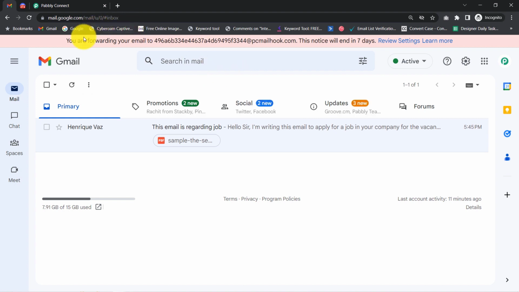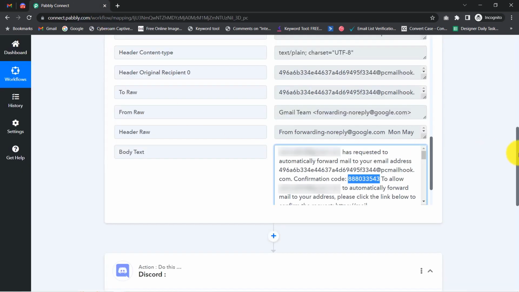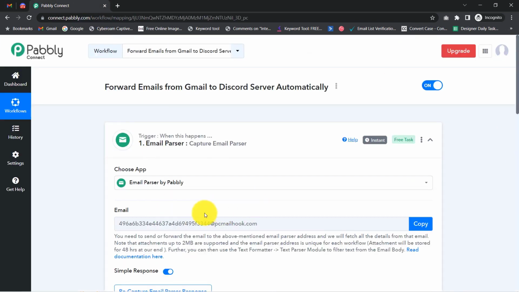Here you can also read the instructions that you are forwarding your email to this specific email address, and this notice will end in 7 days. What will happen here is that every time you receive any new email in your Gmail account, that email will be automatically forwarded to this specific email address, which is the same email address we received via Pabbly Connect. So basically, every email will be received via Pabbly Connect.